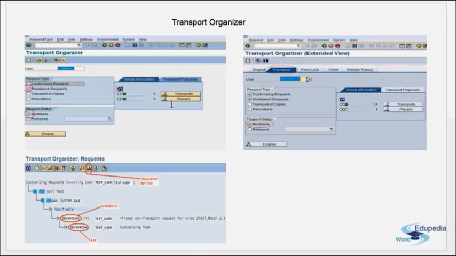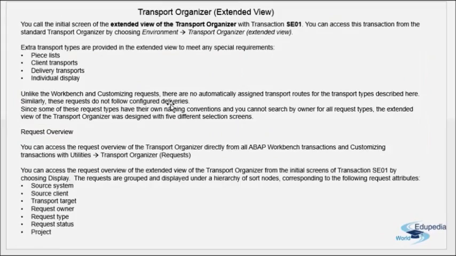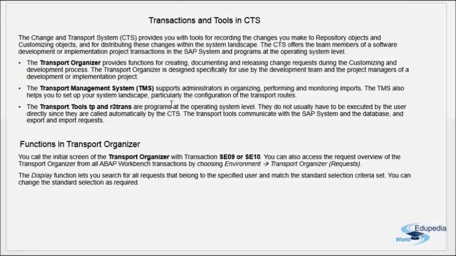So don't get confused. If anybody asks about the transport organizer, it can be viewed from three screens: SE09, SE10 and SE01. SE01 is the superset of SE09 and SE10. SE09 and SE10 are subsets of SE01. So this is about the transactions which are used in the transport organizer. In the next coming videos we will learn about the transactions used in the transport management system, and the other transport tools like TP and R3trans.